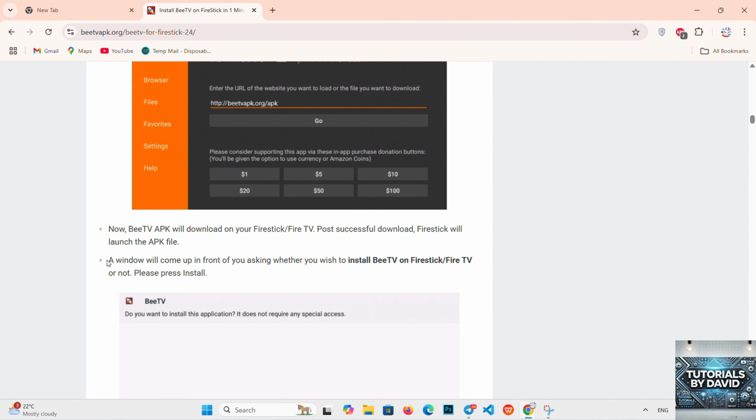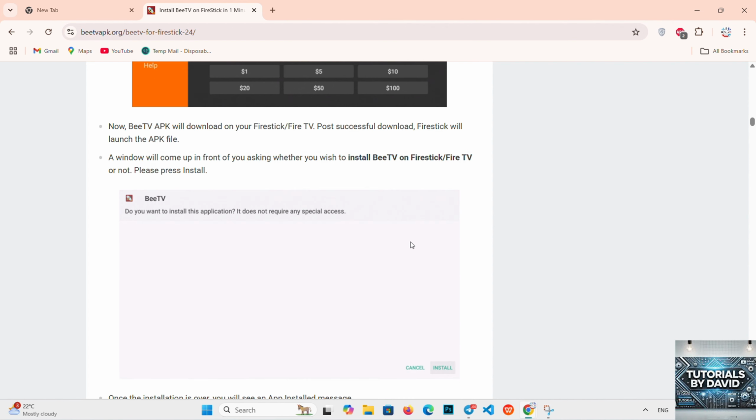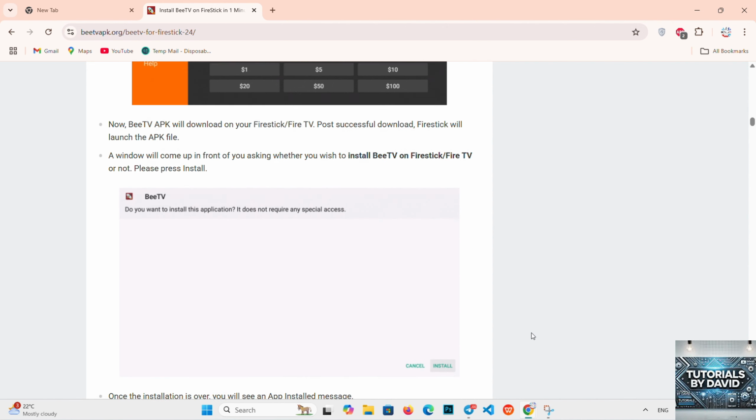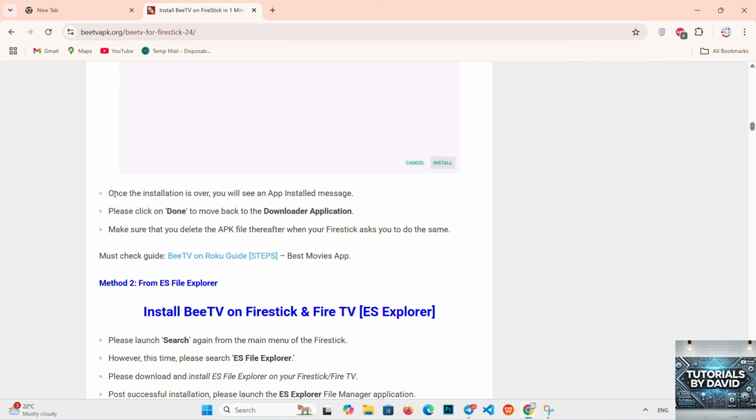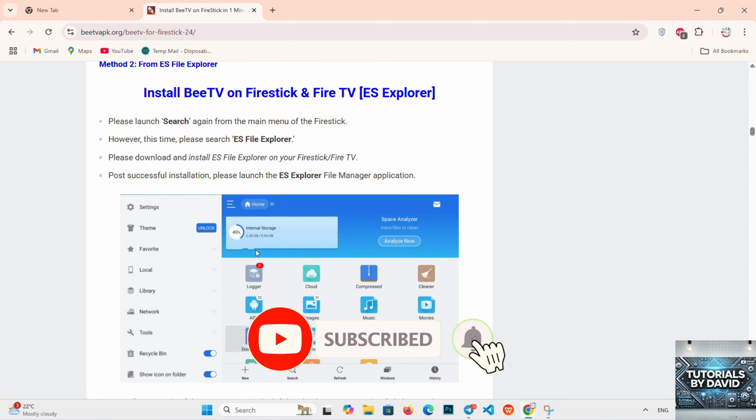You'll see a prompt asking if you want to install BeeTV. Go ahead and press Install. Once installation is done, you'll get an App Installed message. Click Done to return to the Downloader app and make sure to delete the APK file afterward when prompted. This keeps your FireStick storage clean and free of unnecessary files.